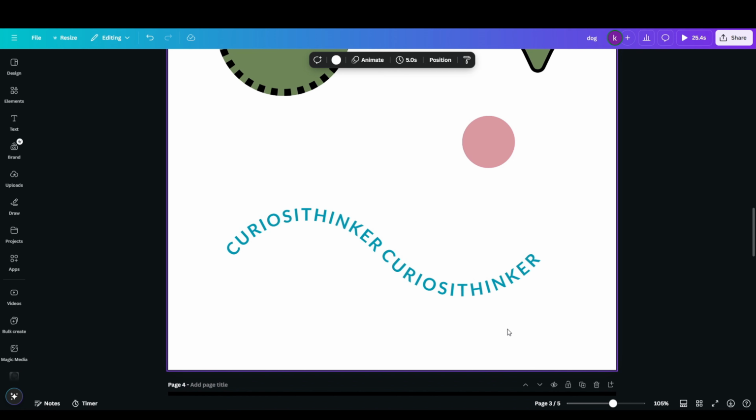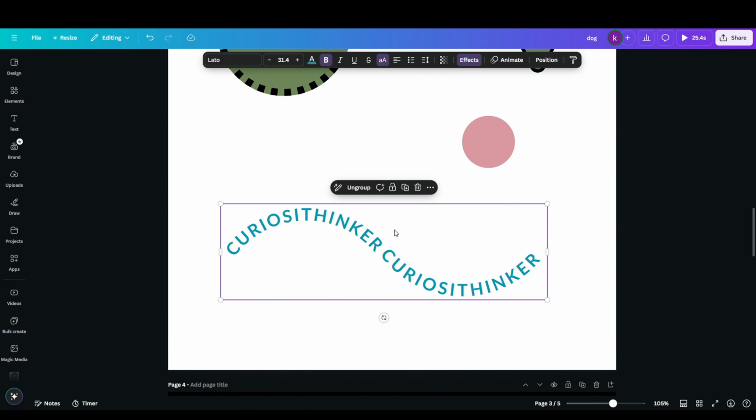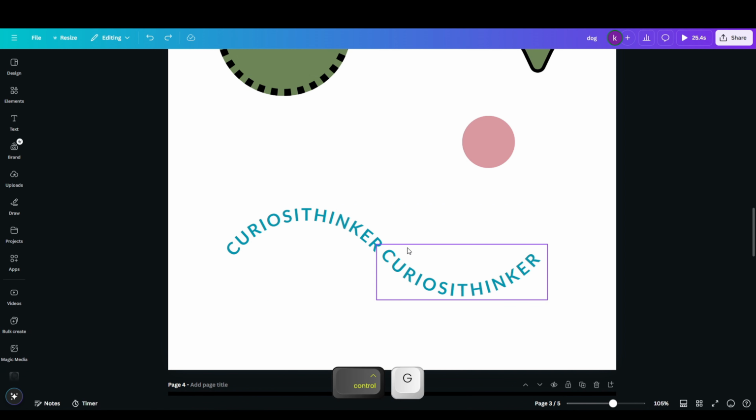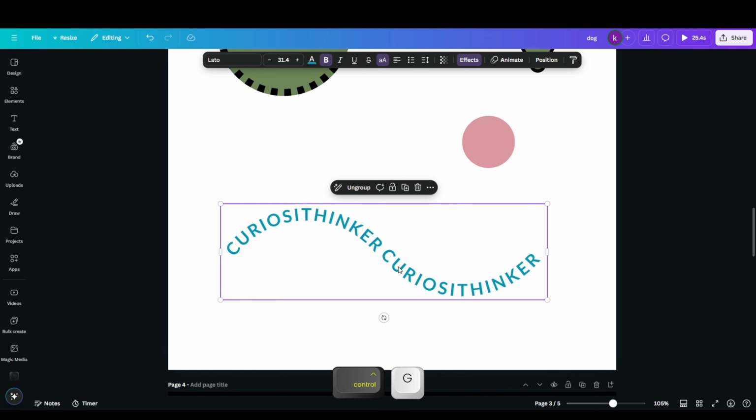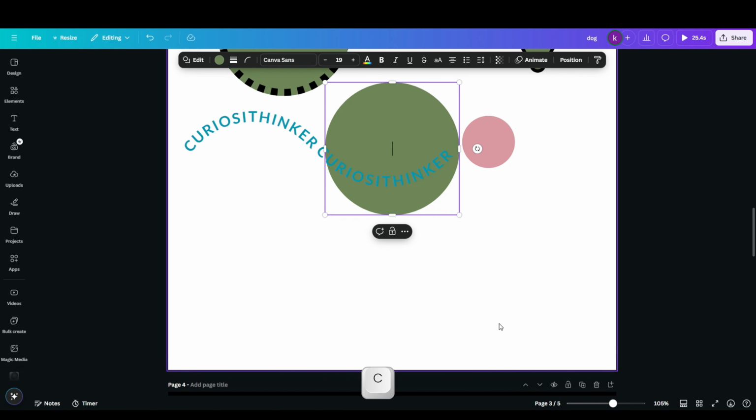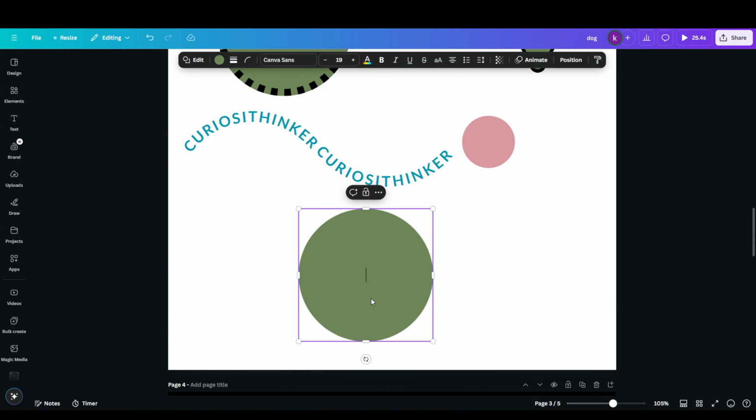Grouping elements is a great way to move multiple items together. Right-click and choose Group, or use the shortcut key Ctrl+G. If you want to add text instantly to a shape, press C for circle, and type anything you want and change its properties too.